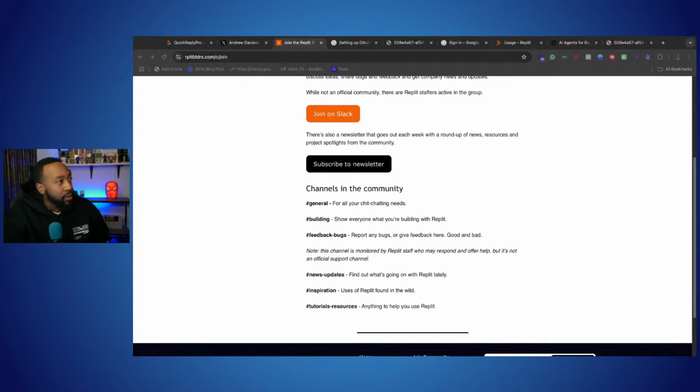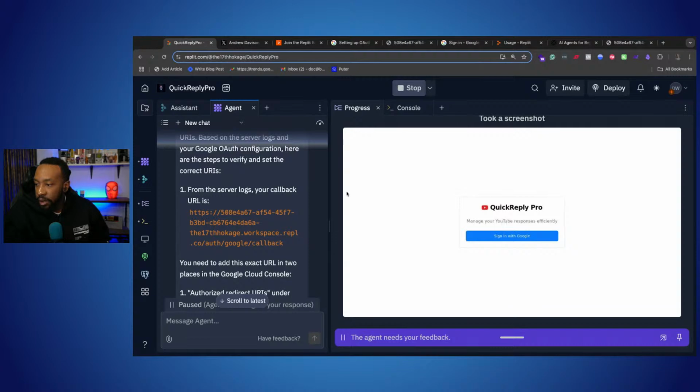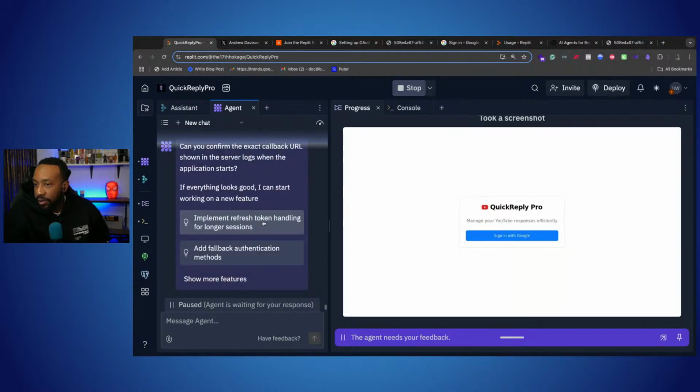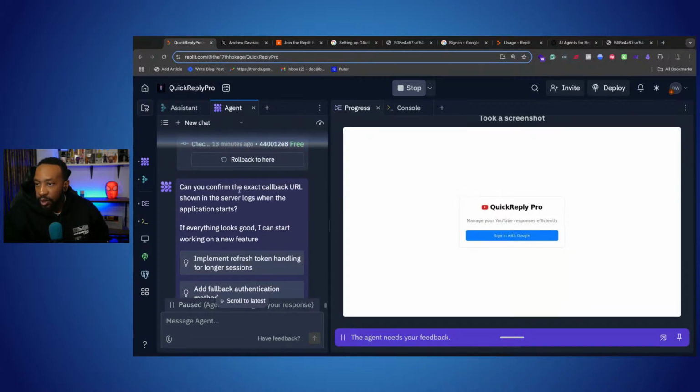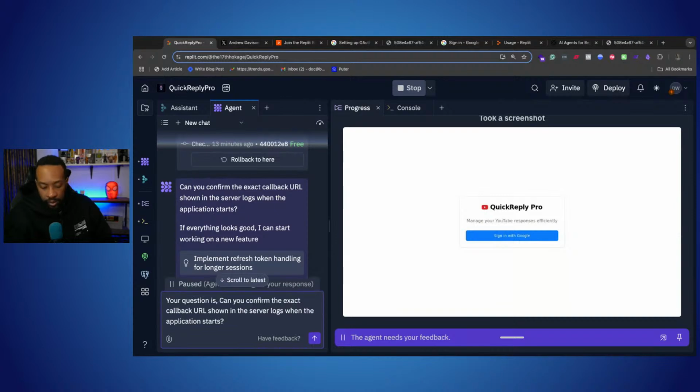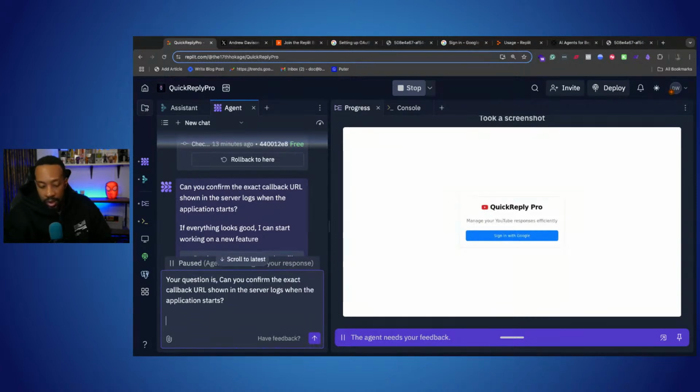All right. So let's see. Can you confirm the exact callback URL shown in the server logs when the application starts? Let's say your question is, where can I find the server logs?